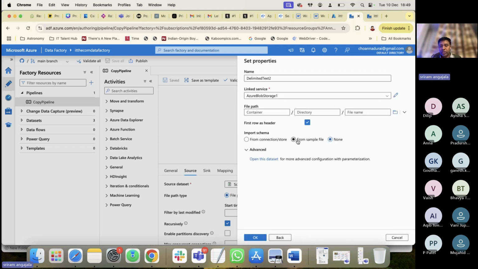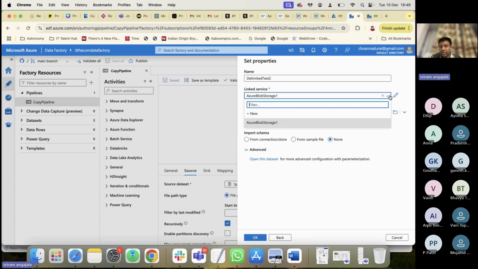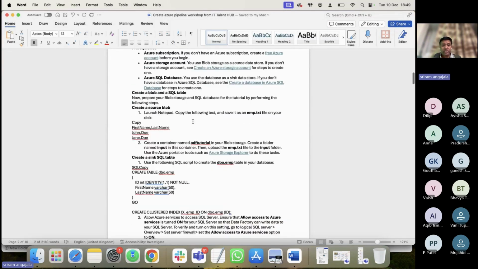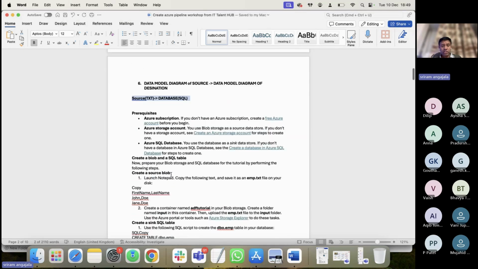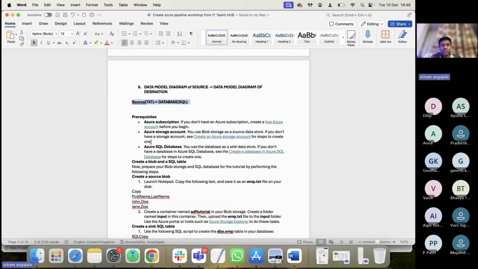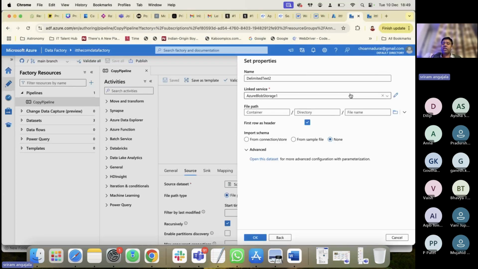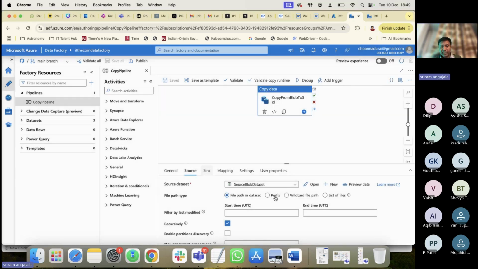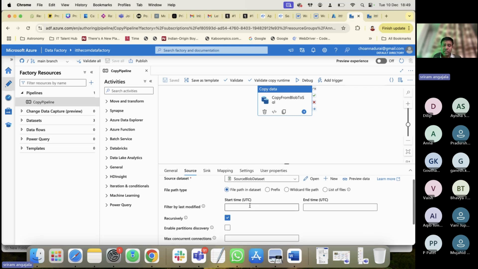That blob storage is something we already created. If you want, you can create it on the fly, but it's already created. Because the prerequisite of this particular data operation is blob storage, I have the storage account somewhere here, already created. That's why I can simply select it. So the first thing is you need to select where the source is.